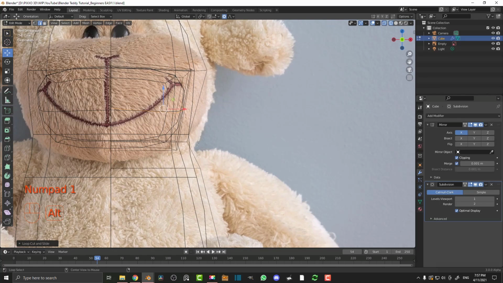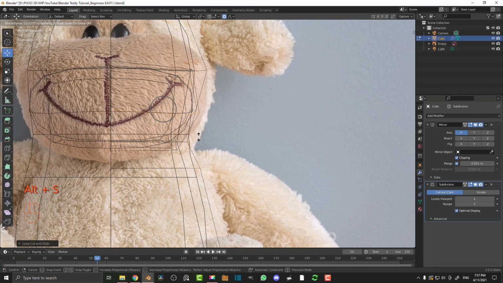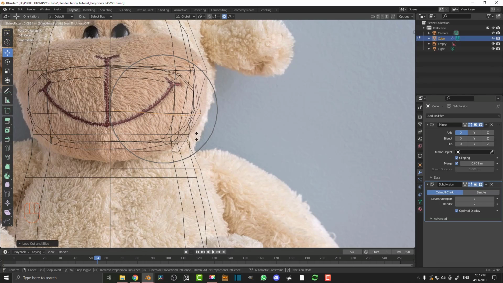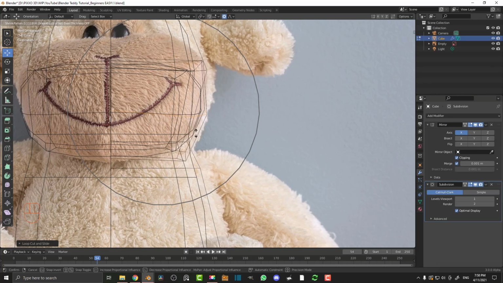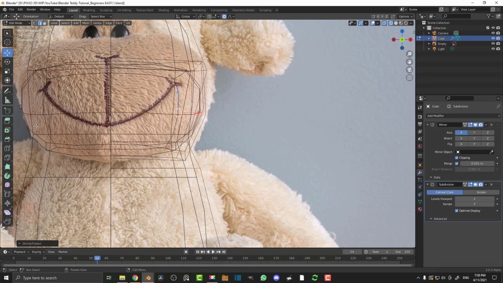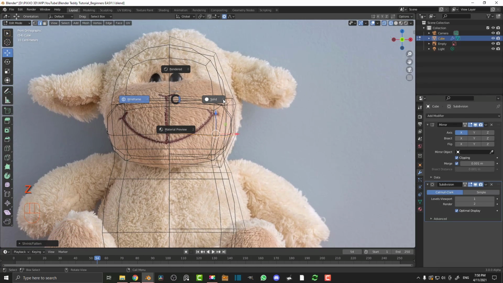And now we're going to go Alt S, if that edge is still active. We're going to scale it out. And we're going to roll our proportional editing button to control the falloff, make it a bit bigger. And we're going to scale that out till it's about the same size as the snout here.